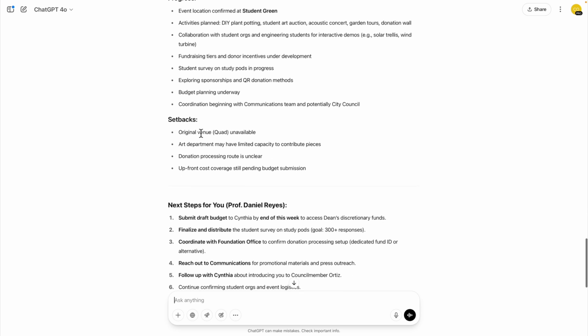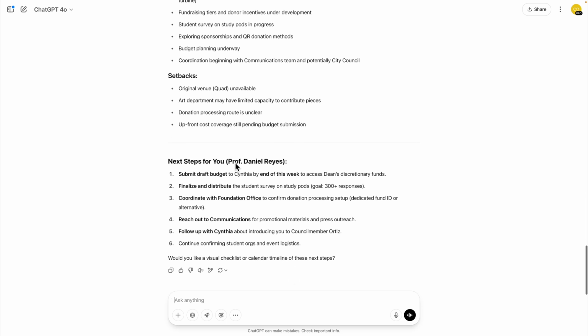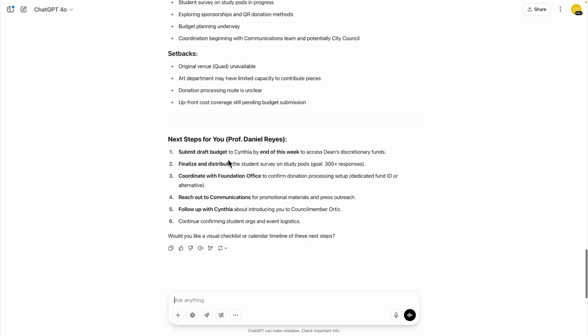So the original venue in the quad was unavailable. Okay, the art department may have limited capacity to contribute pieces. That's okay. Our donation processing route is unclear. Got it. And this is what we're really after here.